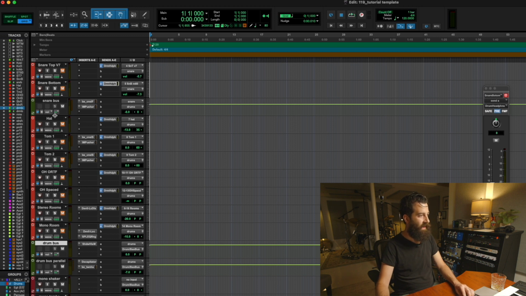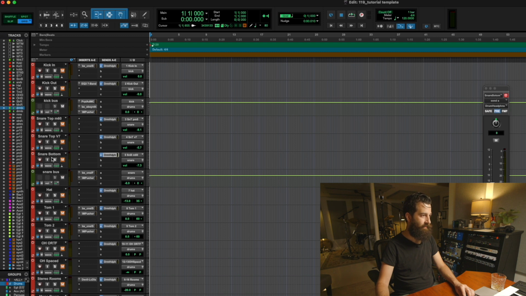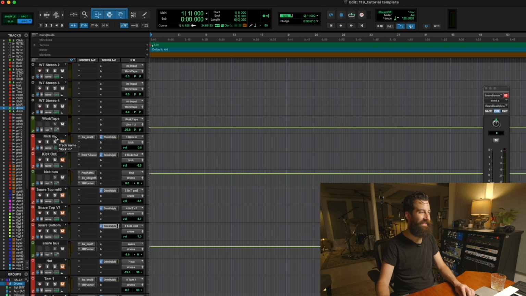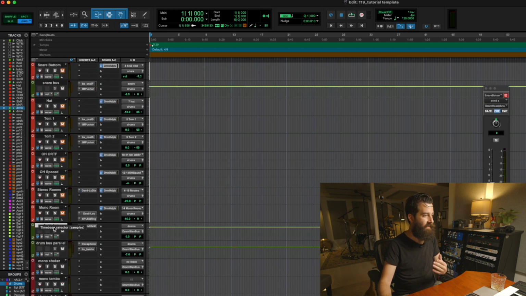So I've got hat through mono room being bussed to the drum bus. I've got the snare mics being bussed to a snare bus, and then that snare bus being bussed to the drum bus. And then the kick mics being bussed to the kick bus, and then that is being sent to the drum bus. So eventually everything all ends up in the same bus. And that is right here with some compression on it.